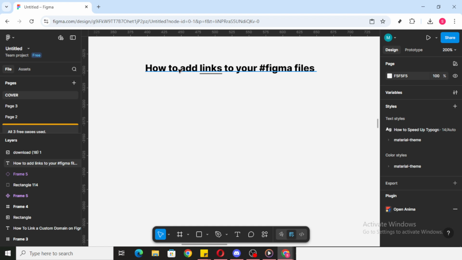That's it. Open Figma, open your page, make sure your text is ready, select the text, find the link field on the right, paste your URL and click to be redirected. This simple workflow keeps your designs interactive and makes it easy for teammates and stakeholders to access supporting pages, documents, or external resources directly from your file.